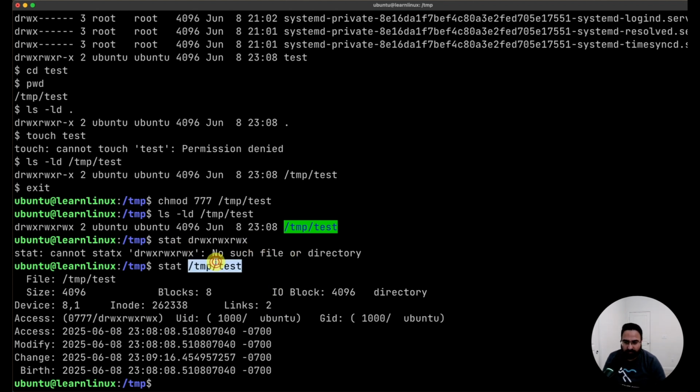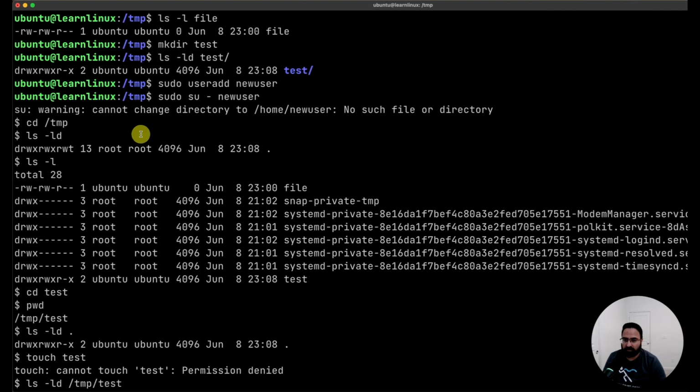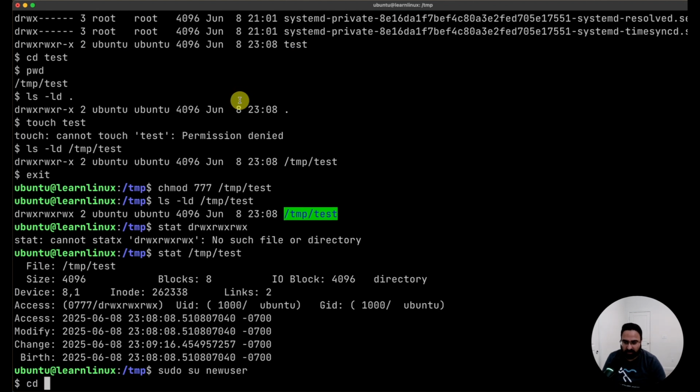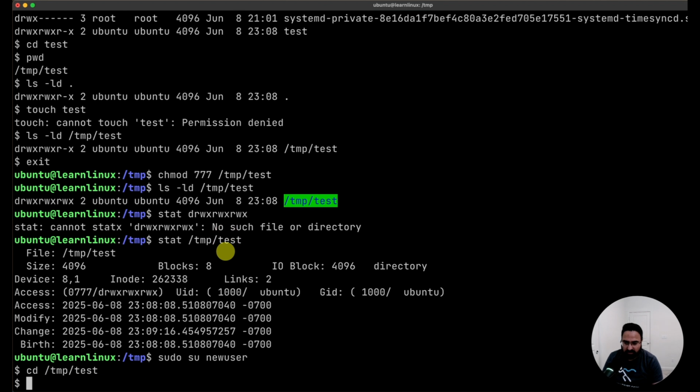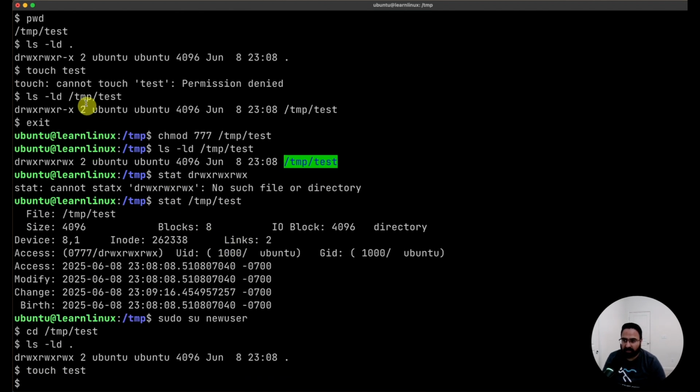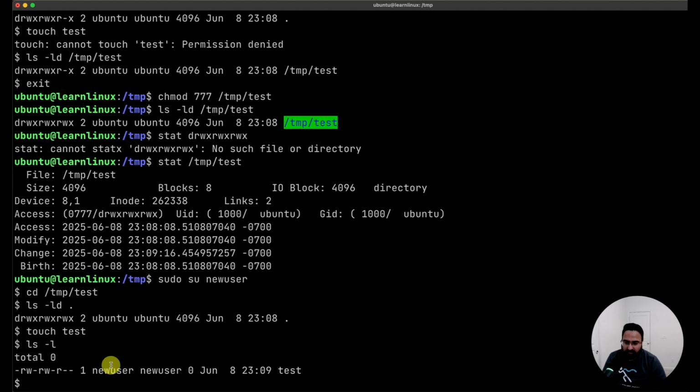But now if we do sudo su, not hyphen, to that user which we created, new user, and cd this directory, ls -ld dot. Now if we do touch test, here you can see permission denied. Now it is able to create a file. If you see that file is created by new user, and the new user is the group for it.